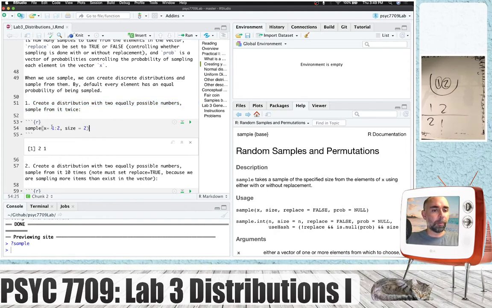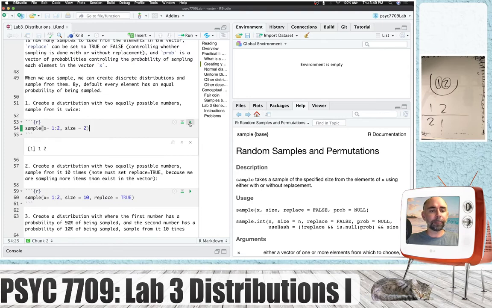Here, we define our X to be the values one to two. And we're going to sample from it twice. Press play. And look, we sampled a one and a two, and a one and a two. Oh, this time we've got the two first, and then the one. So every time I press play, we're getting a resampling of this process.